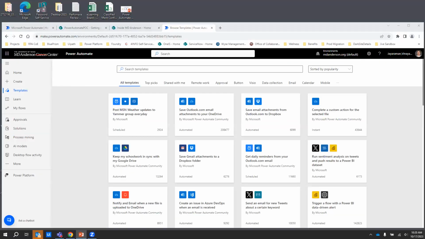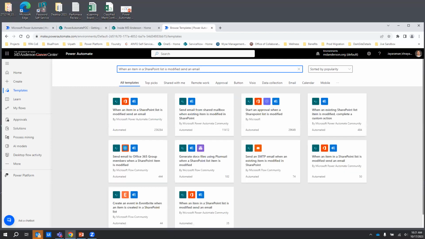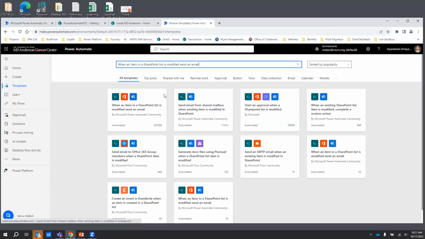So let me just copy this. I'm going to create a Power Automate flow: whenever my SharePoint list is modified, send an email. That's what I'm typing here: when an item in a SharePoint list is modified, send an email. And then you can search. It gives a list of flows, and we're going to select the first one right here on the top.